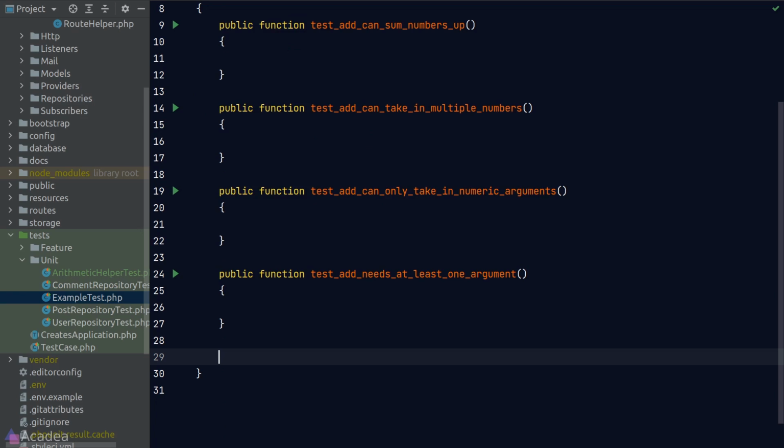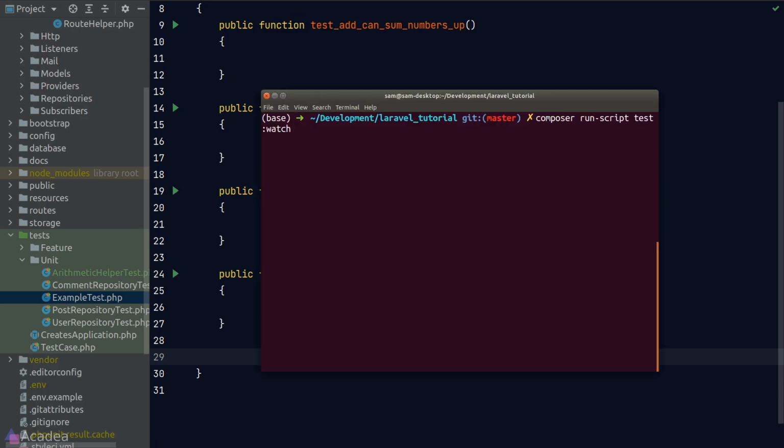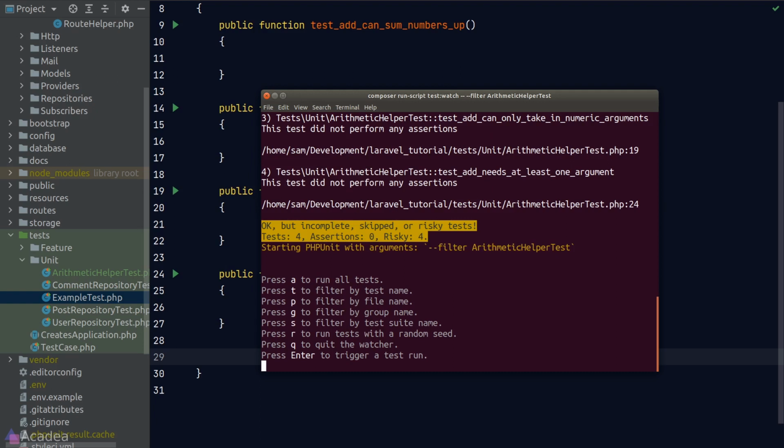Let's start writing our test code. First things first, we'll run our PHPUnit watcher. So PHPUnit will run our code while we're writing our test. So let's go to our terminal and we'll run a composer script that we defined in the previous lesson. We just need to run the arithmetic helper test, so I'll pass in a filter argument. Okay, it's now up and running. We'll go back to our test and start writing our test code.